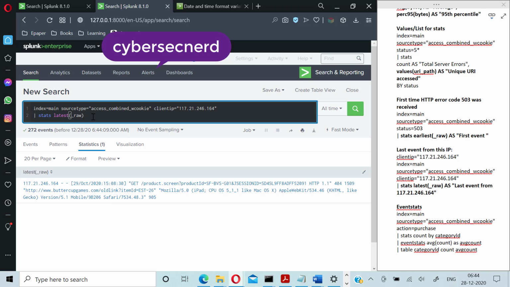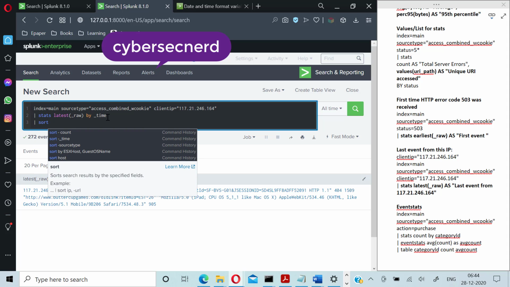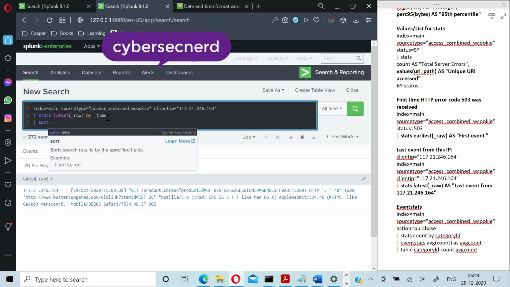And as you know, underscore raw is also one of the internal fields. We can also try to look at it by time as well. Many times we are interested in the time stamping, and we try to basically look at when we received the last event. So we can also try to do it like this.